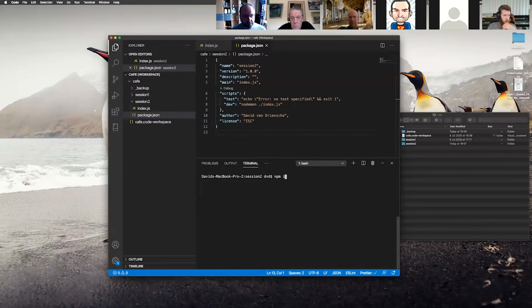So npm install. What do I want to install? Well, Nodemon. And then I want to install it as a development tool, not a production tool. And that was the only magic bits that we had to add. So when I add save dev as a command line parameter, then it's going to be installed as a development tool and not as a production tool.